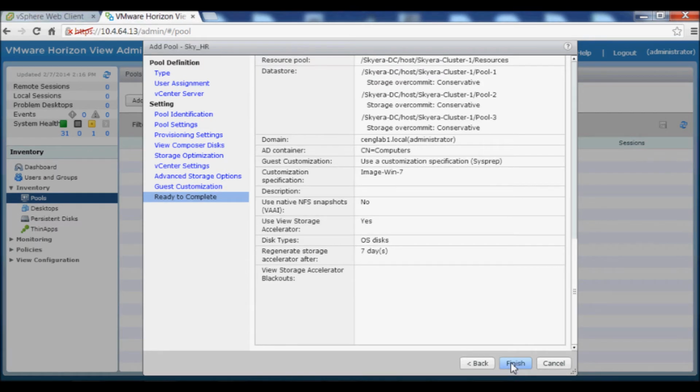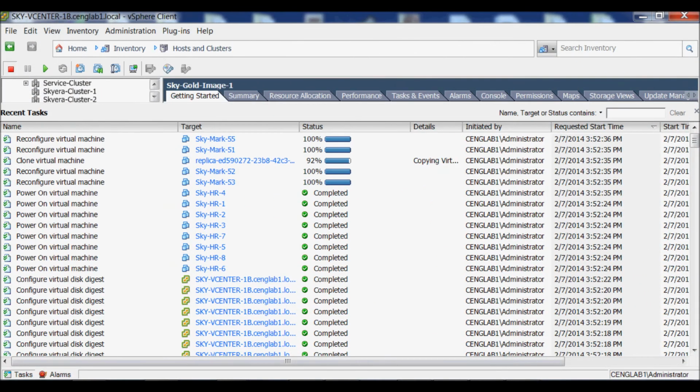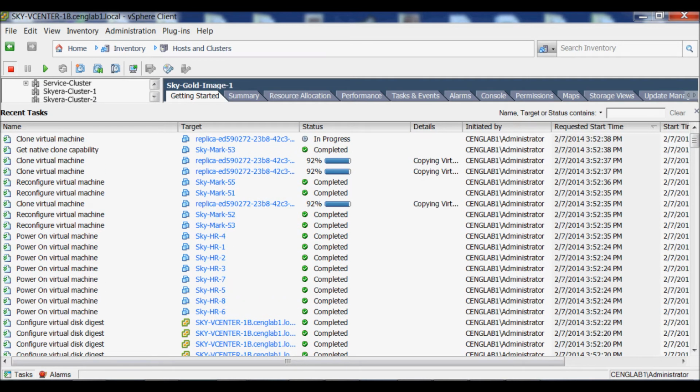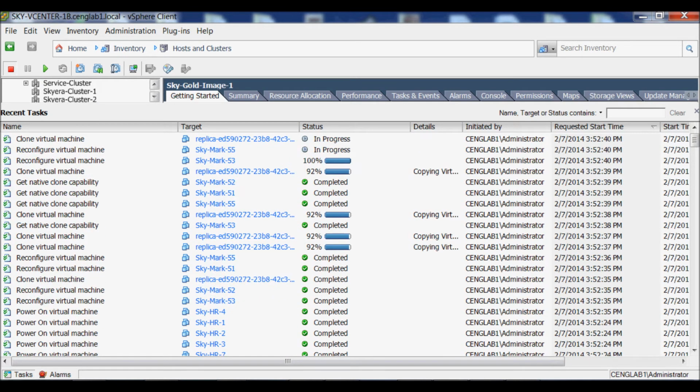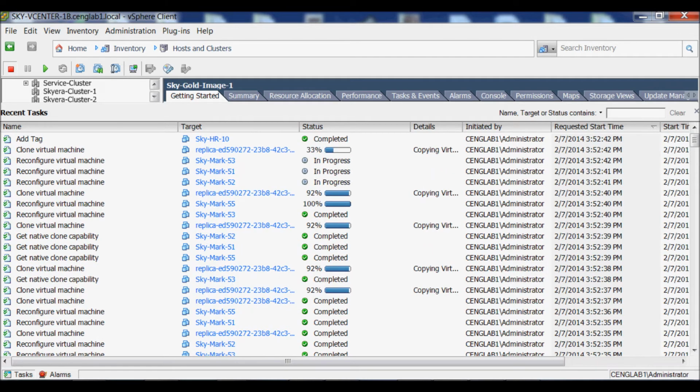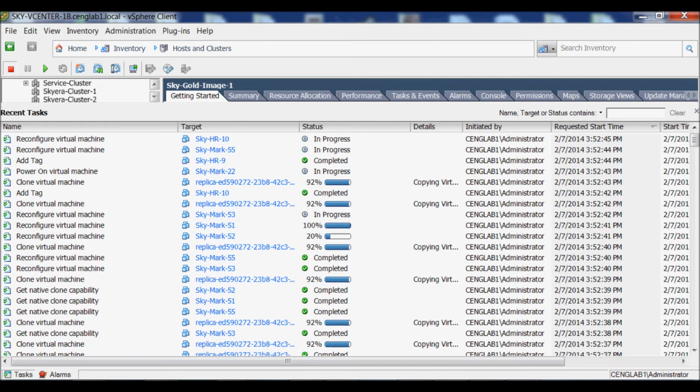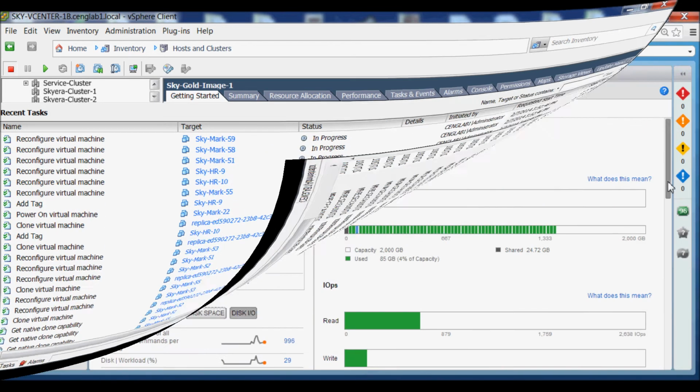To speed up the session time, I have already prepared 5 additional virtual desktop pools to have 600 virtual desktops. Let's take an overview of the provisioning process in vCenter Server. This process is fast. For 600 virtual machines, we spent less than 1 hour to get fully provisioned virtual desktops.